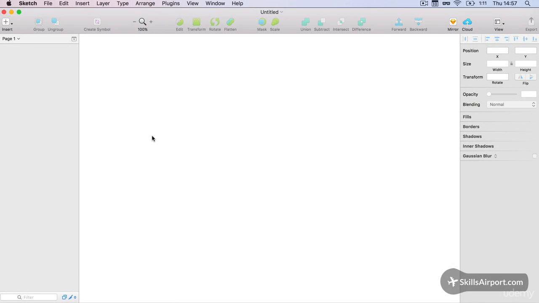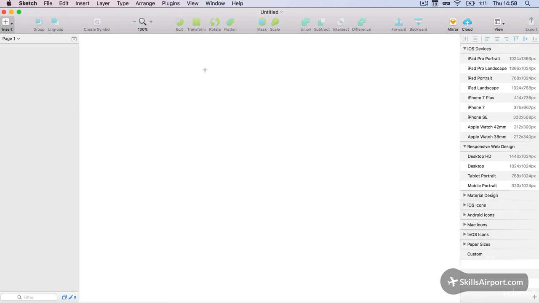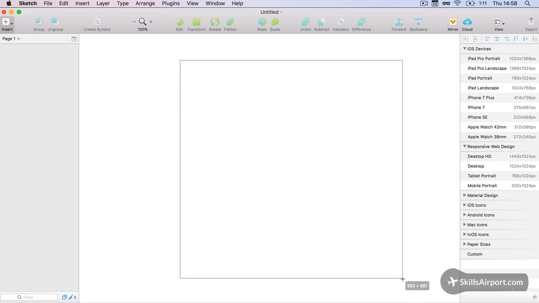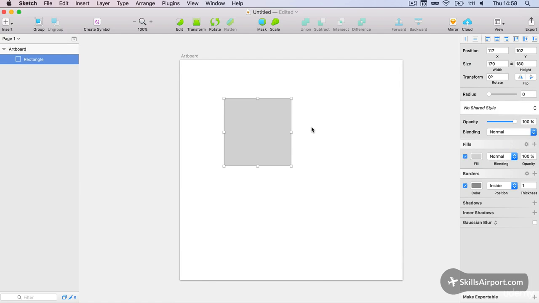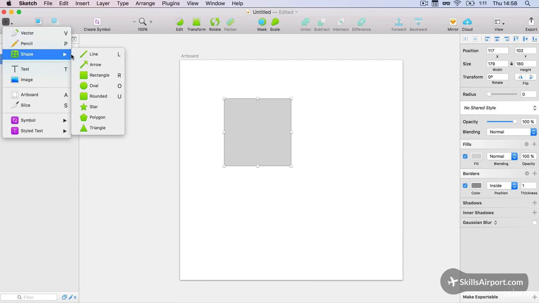Let's have a look now at the Sketch interface. So this is the Sketch window as we've seen before, and we have here the pages, the artboards, and the different layers. So if I create an artboard like we did in the previous lesson, I can now create a layer which will be a rectangle. You can insert them from here, shape, rectangle, I did with the R.